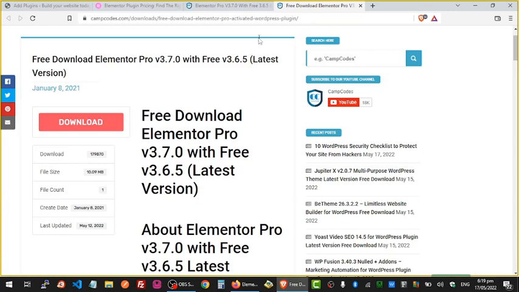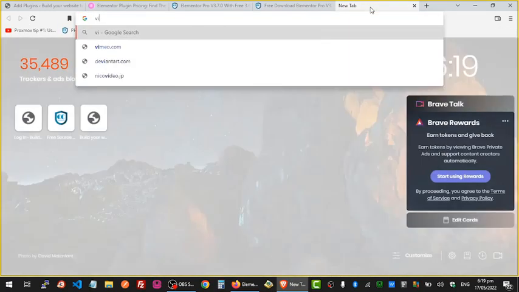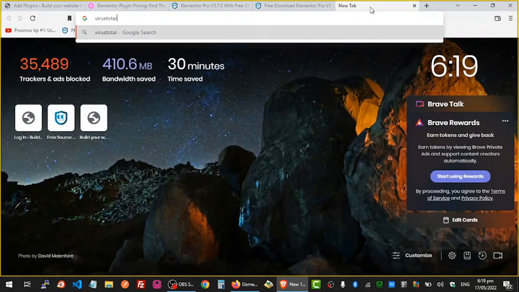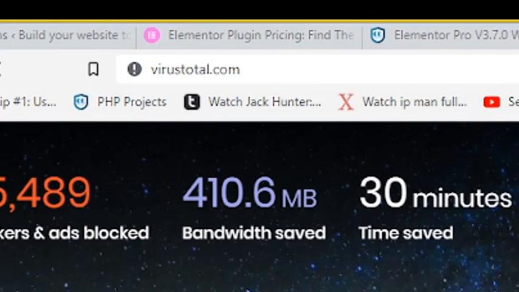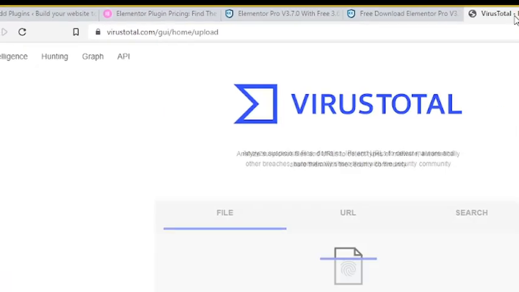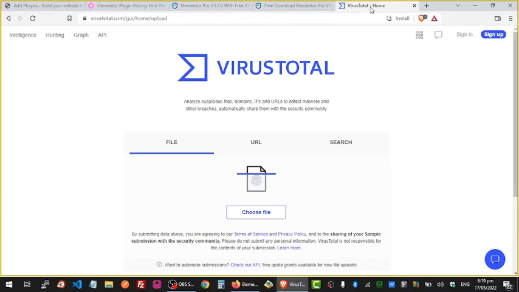So you want to at least do some checks to find out if that software has viruses in it or not. And you can easily do this by going to this website called virustotal.com. When you get to virustotal.com, what you want to do is scan that download that you just made, even before you unpack it. Before you unzip the plugin on your PC at all, before you touch it, before you do anything, you want to scan that file.